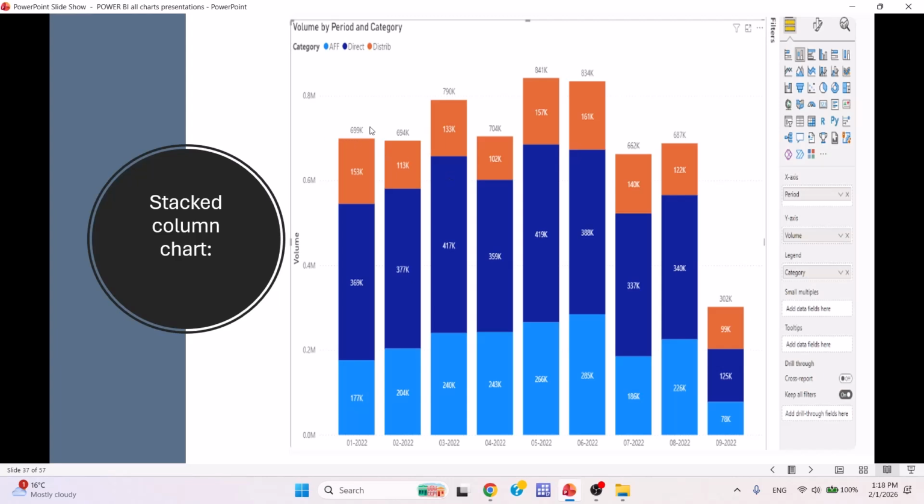So here this is the overall sales, and you can say that this is the contribution of employee A, this is the contribution of employee B, and this much is the contribution of employee C. So this is how you can make and explain the stacked column chart in Power BI.